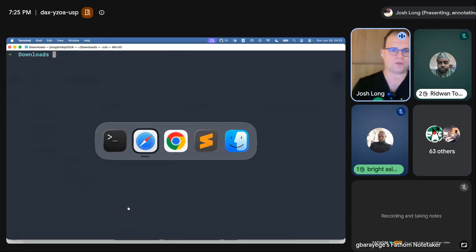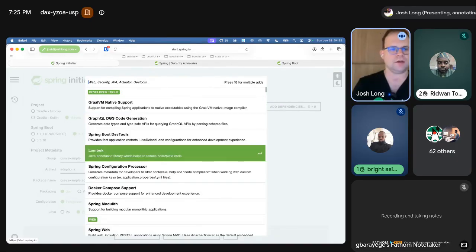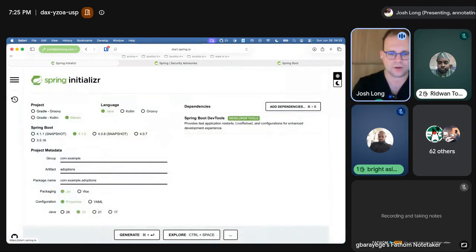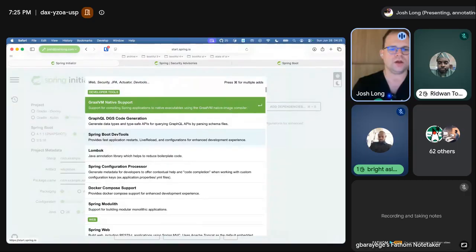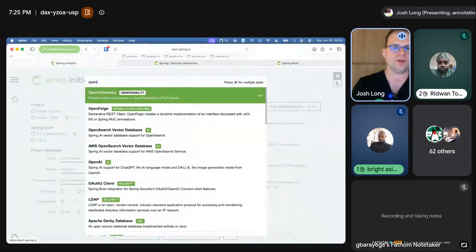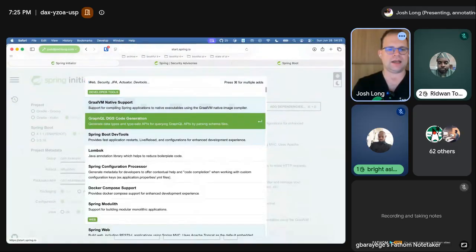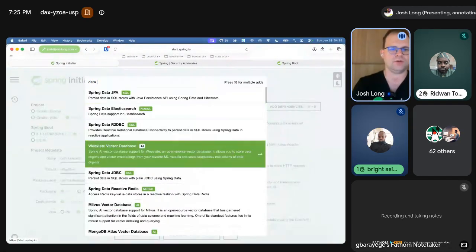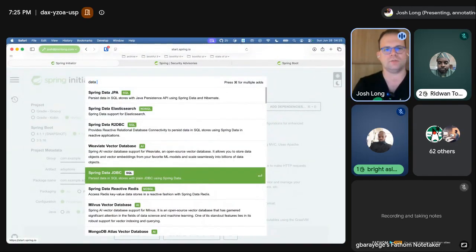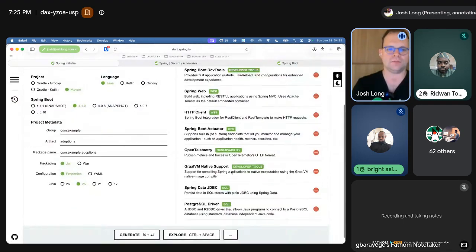So we've got that. Now let's go ahead and build our application up. And I think we're going to need the dev tools to do live reloads. I love the dev tools. We're going to use the web support. We're going to use the HTTP client support. We'll bring in the actuator and the OpenTelemetry support. We'll bring in the GraalVM native image support. And we want a database. So I'll be using an ORM, an object relational mapper, like Spring Data JDBC. And I'm going to be talking to Postgres, so I'll bring that in as well.